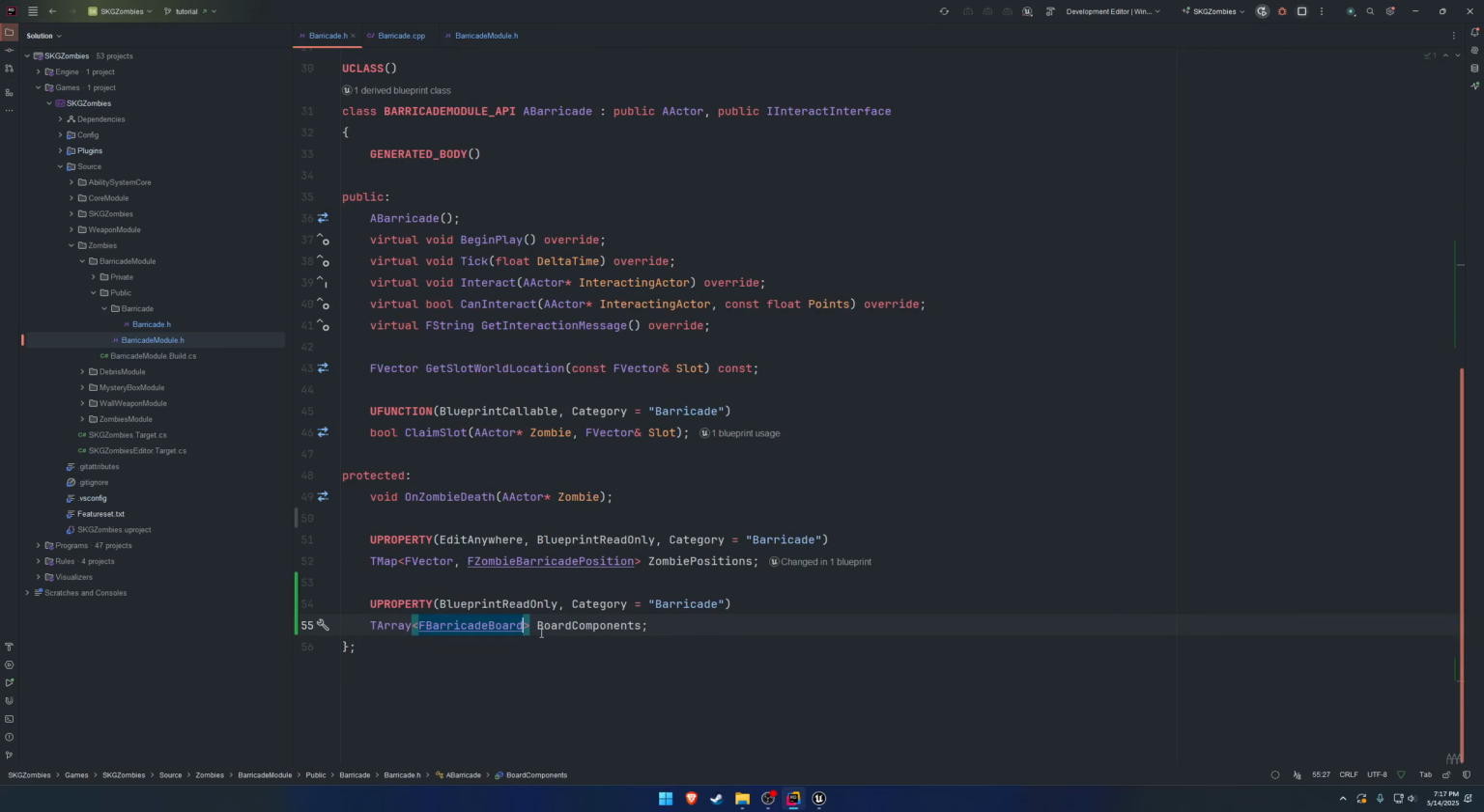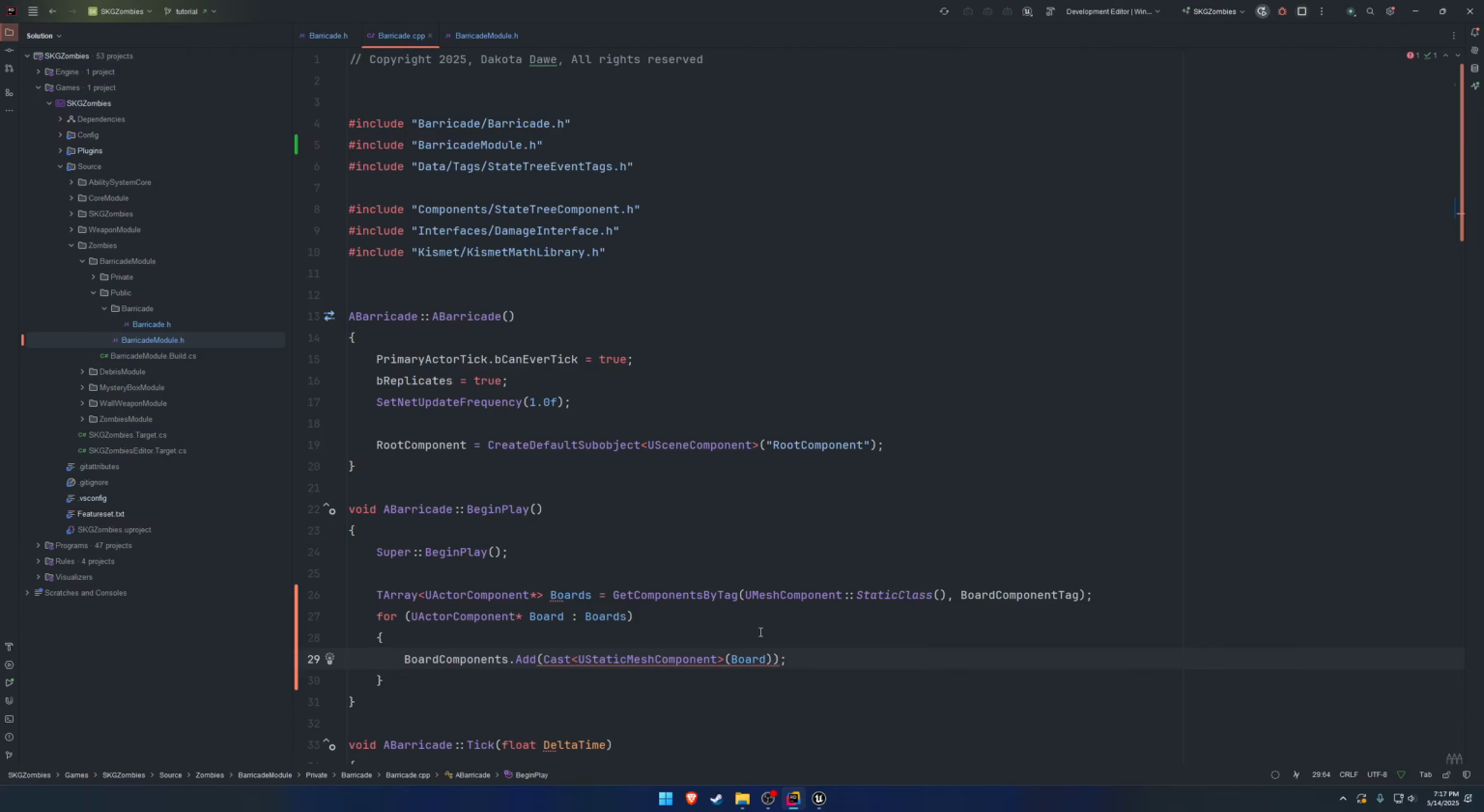I want to mostly get the rest of the logic implemented, and later on we can go about doing the rest. So in our case, we want to construct, or I guess we could just do in place, a new F barricade board. And we need this to take in the board, but we need to cast it. So cast UStaticMeshComponent of board.